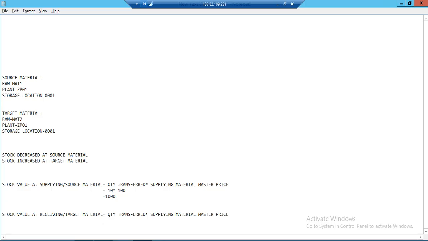Okay. So here we transfer 10 quantity. So 10 into 100 becomes 1000. With this much amount, our stock value will increase at the receiving material end, right? So 1000 amount got debited at the target material, right?